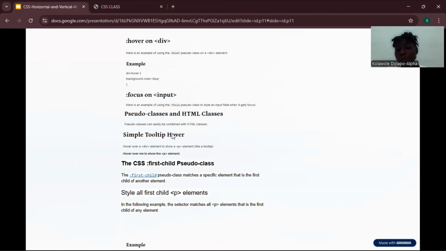And we also have this simple tooltip hover, that is hover on a div element to show a p tag. Then we have the next one, the CSS first child pseudo class. The first child pseudo class matches a specific element that is the first child of another element. So start out with the first child p tag element.